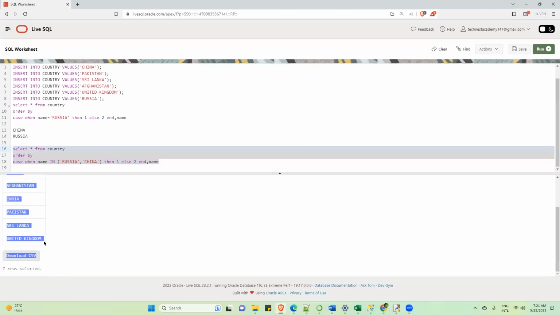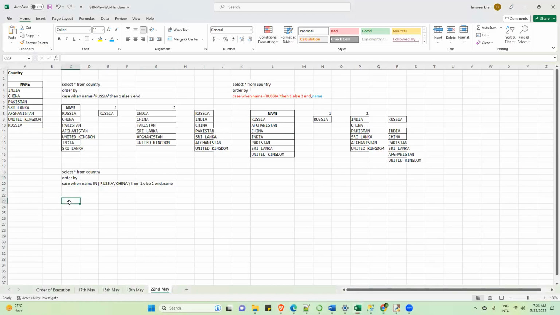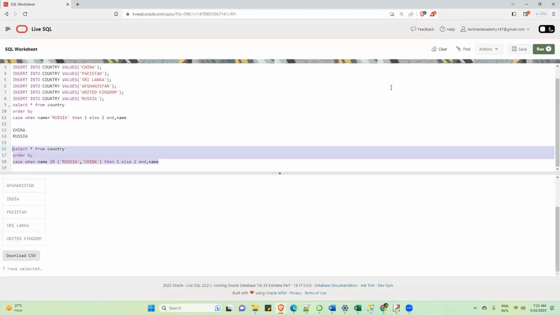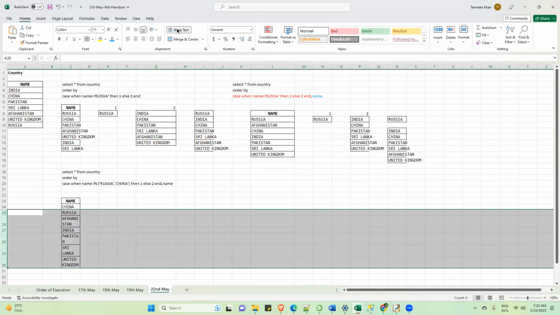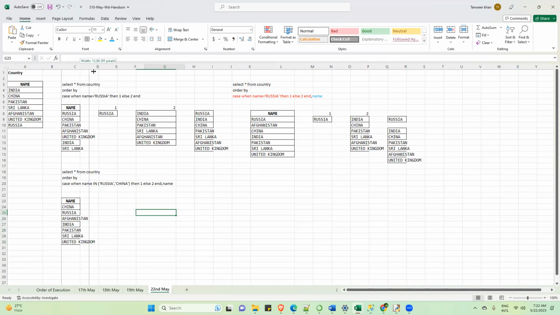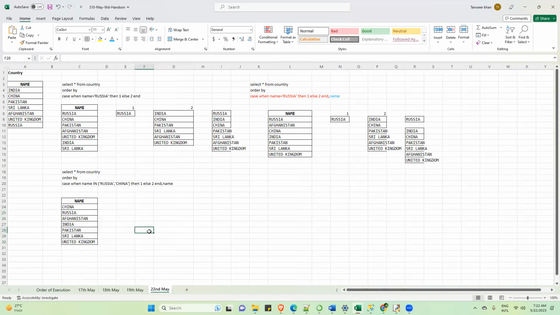First of all, tell me, is this output as per the expectation, as per the requirement? Yes or no? Yes. Sometimes this Oracle lifecycle will behave strange. See, China is on the top. Then you have Russia. All other countries are in ascending order. So this output is as per the requirement. Is this clear? Yes, sir.